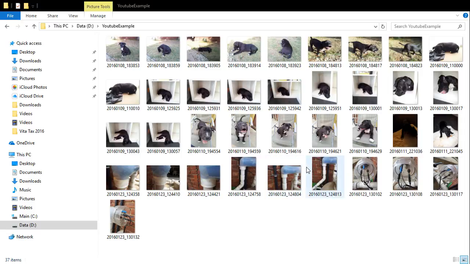Hi, this is a quick video to show you how to rename a large number of files or photos in one easy step. A good example where you might want to do this is if you have to rename a collection of photos acquired from, say, your cameras or phones.